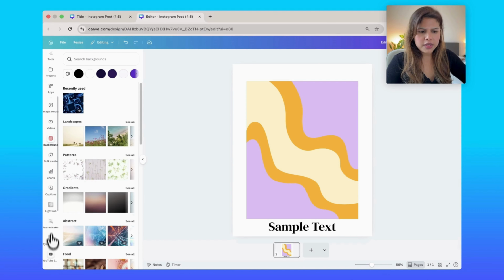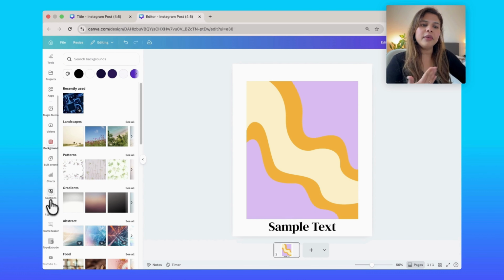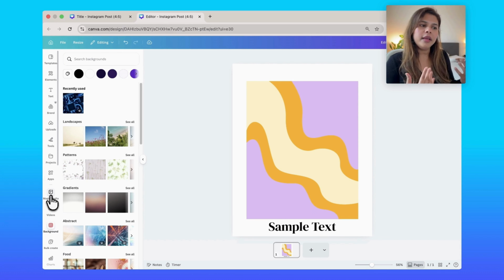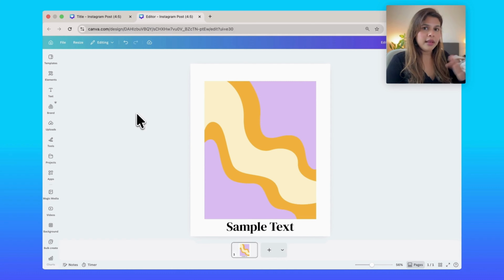Then you have a few more options here at the bottom. These are some advanced ones, as in when you get familiar with Canva and designing your files regularly, you will be able to explore them further because they're a little bit more advanced subjects which we don't want to get into right now. So that was your left sidebar.